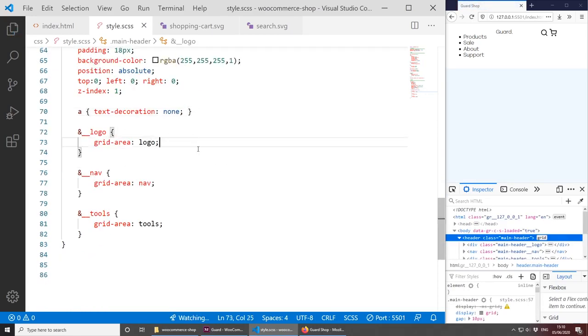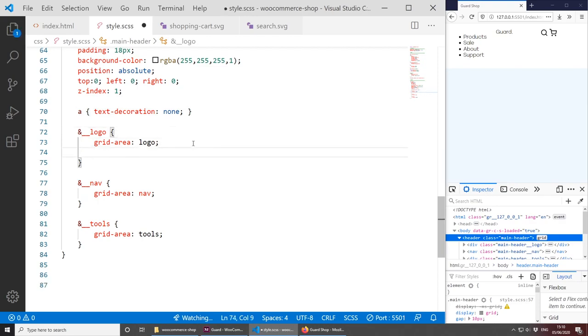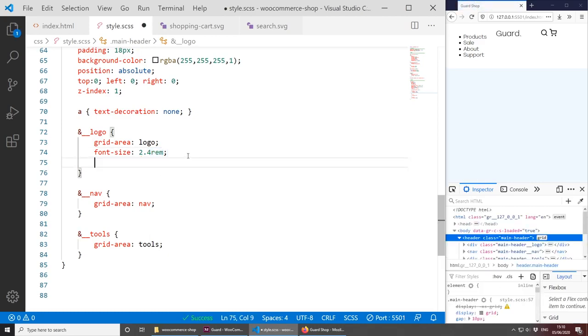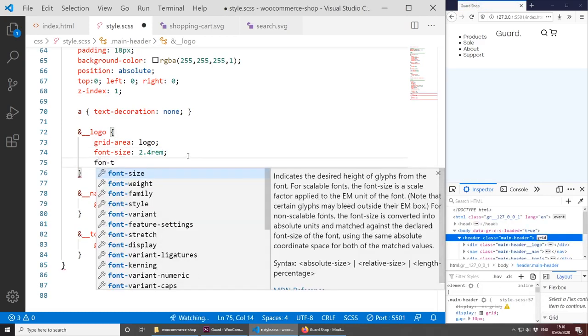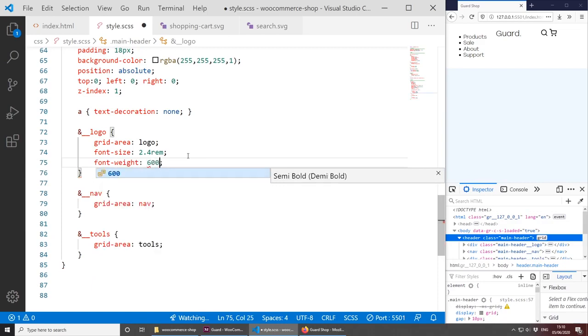For the logo, what I'm going to do is just bump up the size a little bit to font-size 2.4rem. Then let's bump up the font weight to 600, which is semi-bold. That's looking much better now.